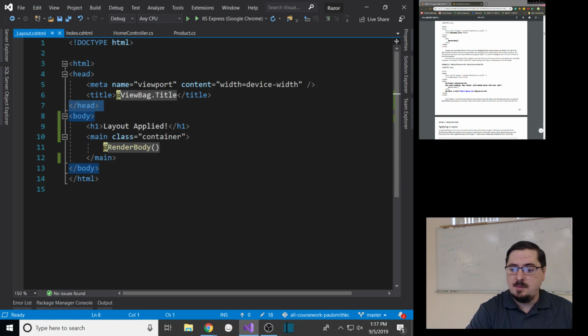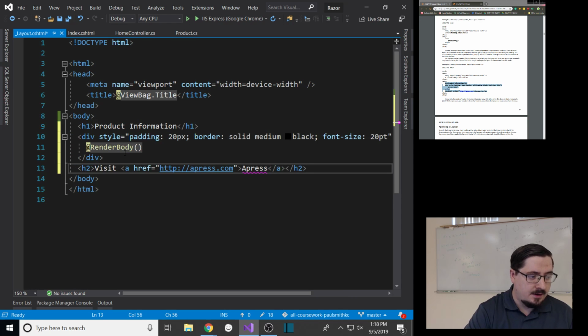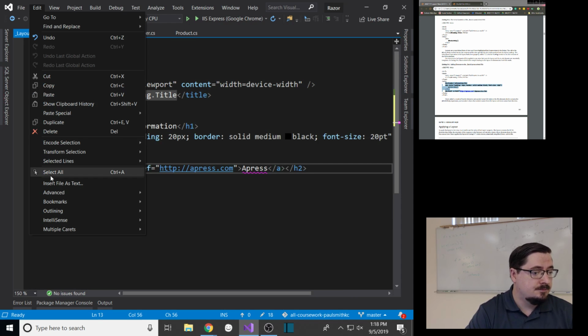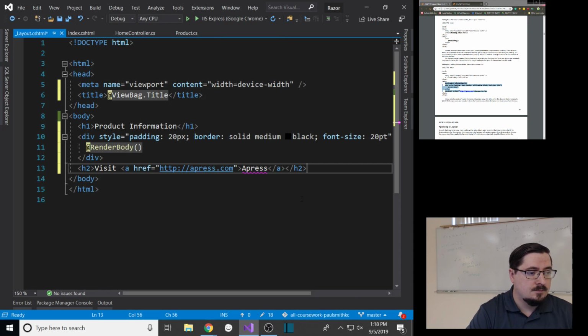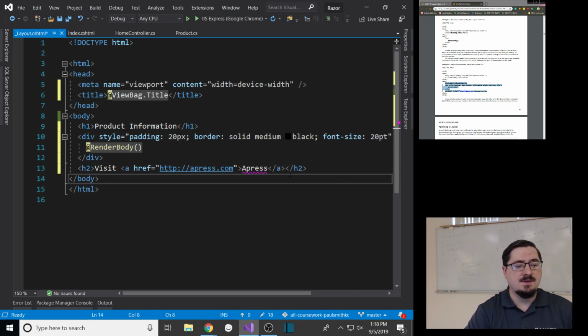In fact, actually, let me pull in the code that we have here, because I just saw they've got some more stuff. So the book example looks a bit like that. What it's saying is: create a header, product information, show the view, and then at the end we've got an H2 that says visit Apress. So this is kind of what they put in the layout.